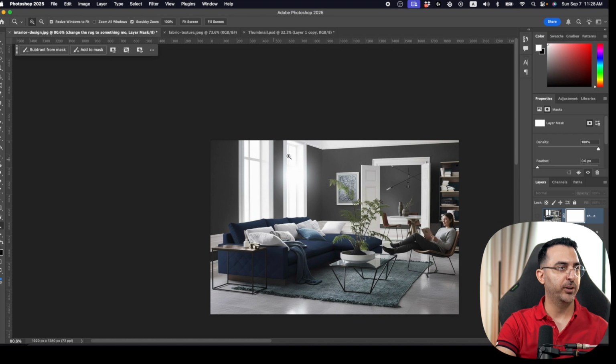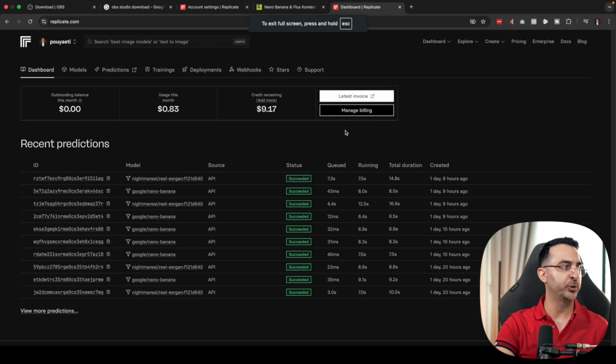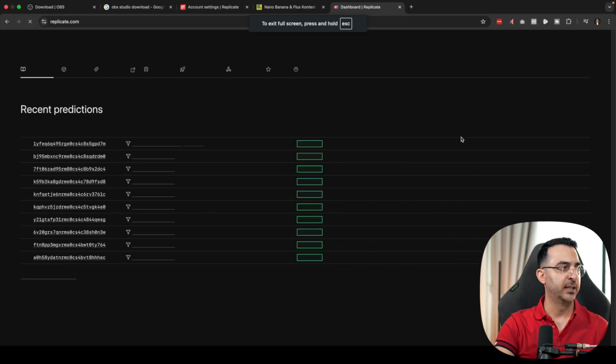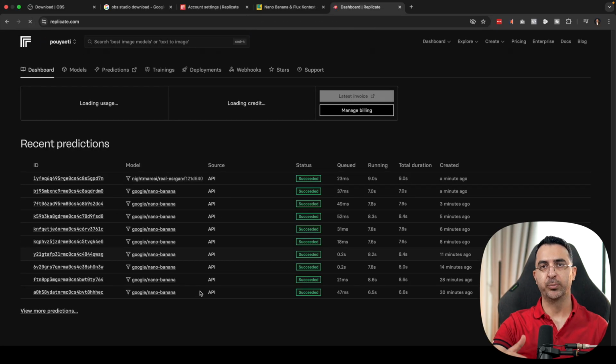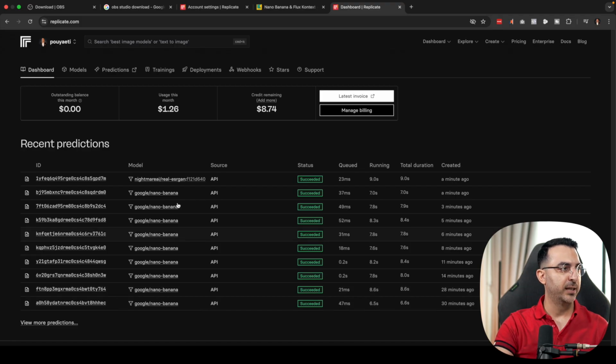Now, if I come to Replicate, and if I come here to dashboard, if I refresh this, here it shows us a report of all the APIs that we used. And you can see we used, for example, mostly Nano Banana here. And this is the last time. These two are the last time that we used it. And it sent a request to Nano Banana, got the image in 7 seconds, right? And then it sent it to Nightmare API, something like that, Nightmare AI, and to increase the resolution, it took 9 seconds and it got it back, and so on.